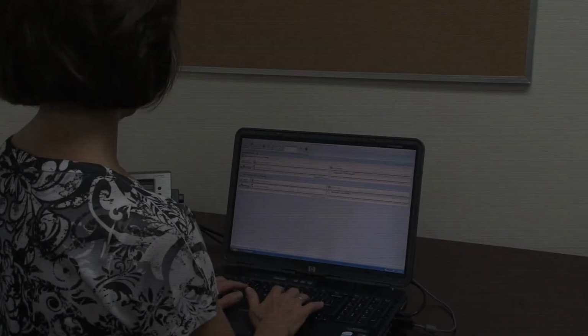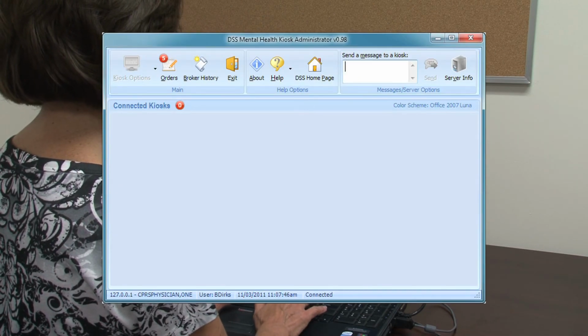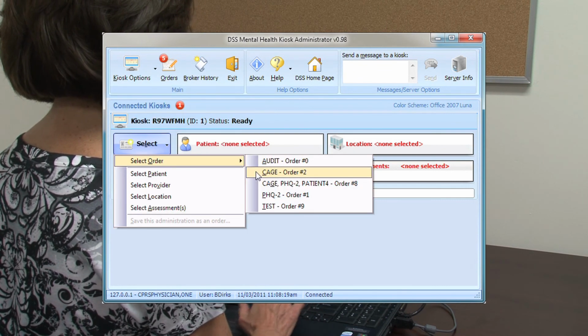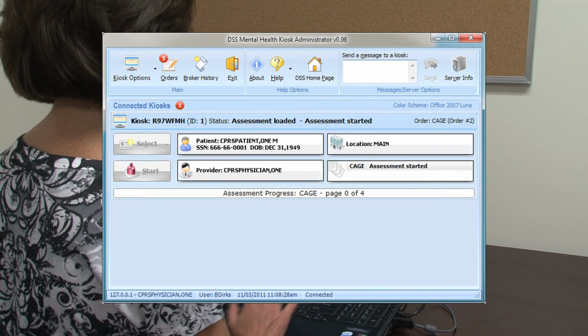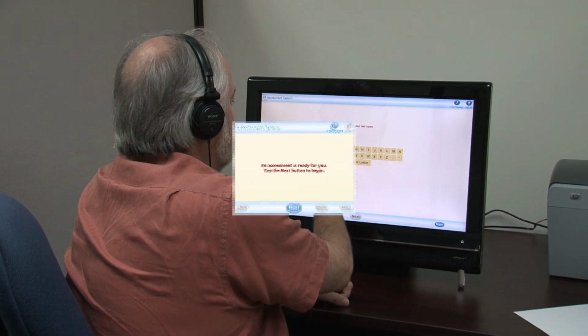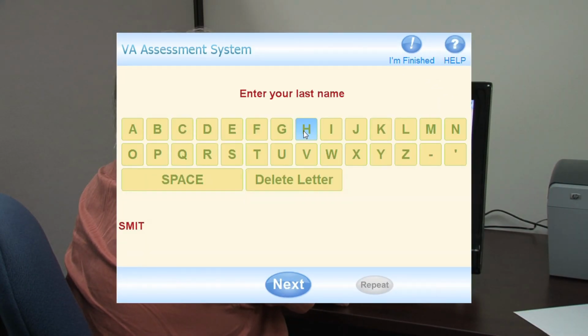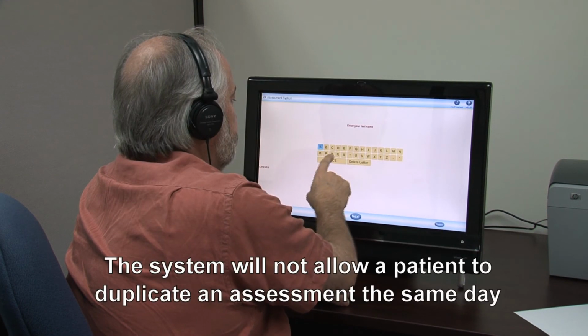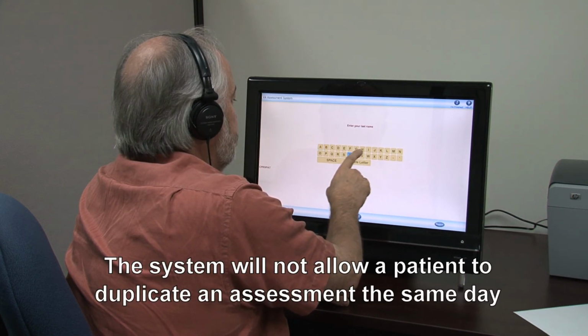Here is how the Mental Health Kiosk system works. A VA staff member starts the kiosk from the Administrator module and initiates the assessment. The Patient Assessment System receives a command from the Administrator to begin. The patient must enter their last name and Social Security number at the appropriate kiosk to start the assessment. The system will not allow a patient to duplicate an assessment within the same day.